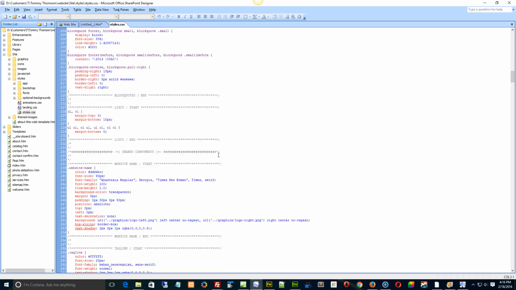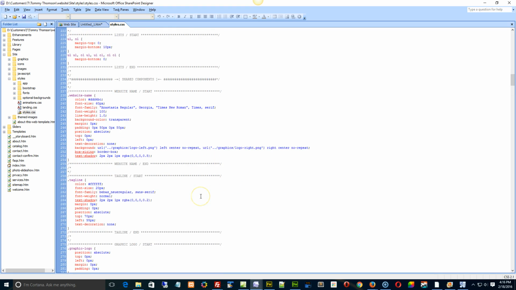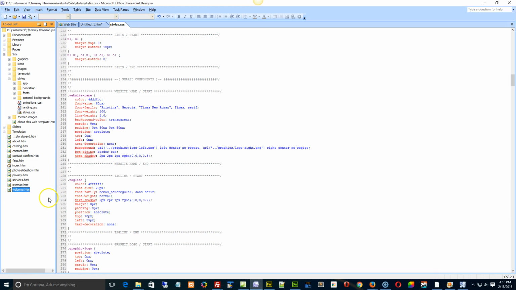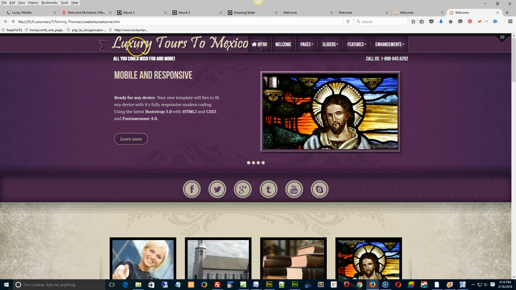Unlike FrontPage, just clicking and changing the name of a font in the page doesn't work. What we want to do is change the font family right here. So where you see Anastasia Regular, highlight this and type in Pristina. Pristina, right there. Save, and let's see if that does the trick here for our welcome page and other pages in the site. And there you go.